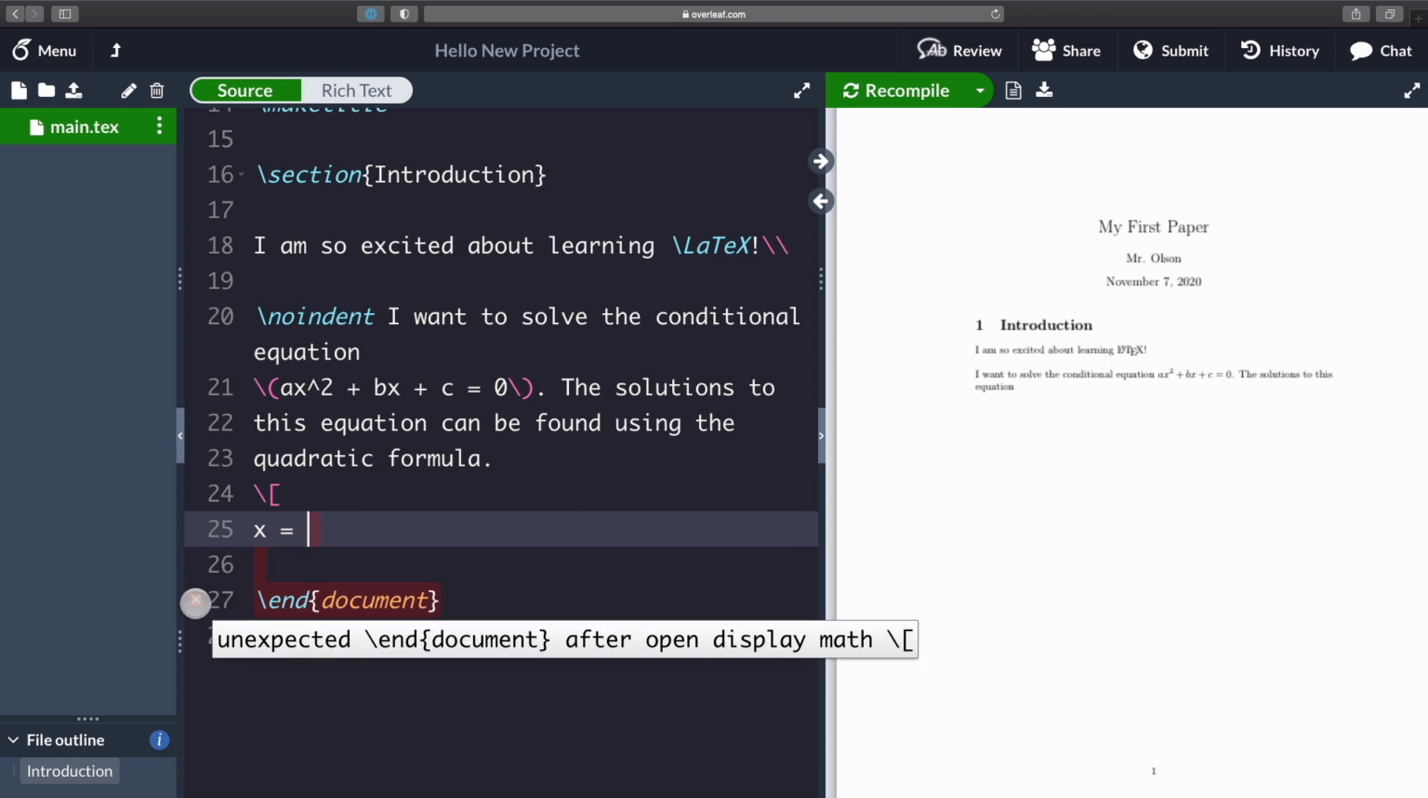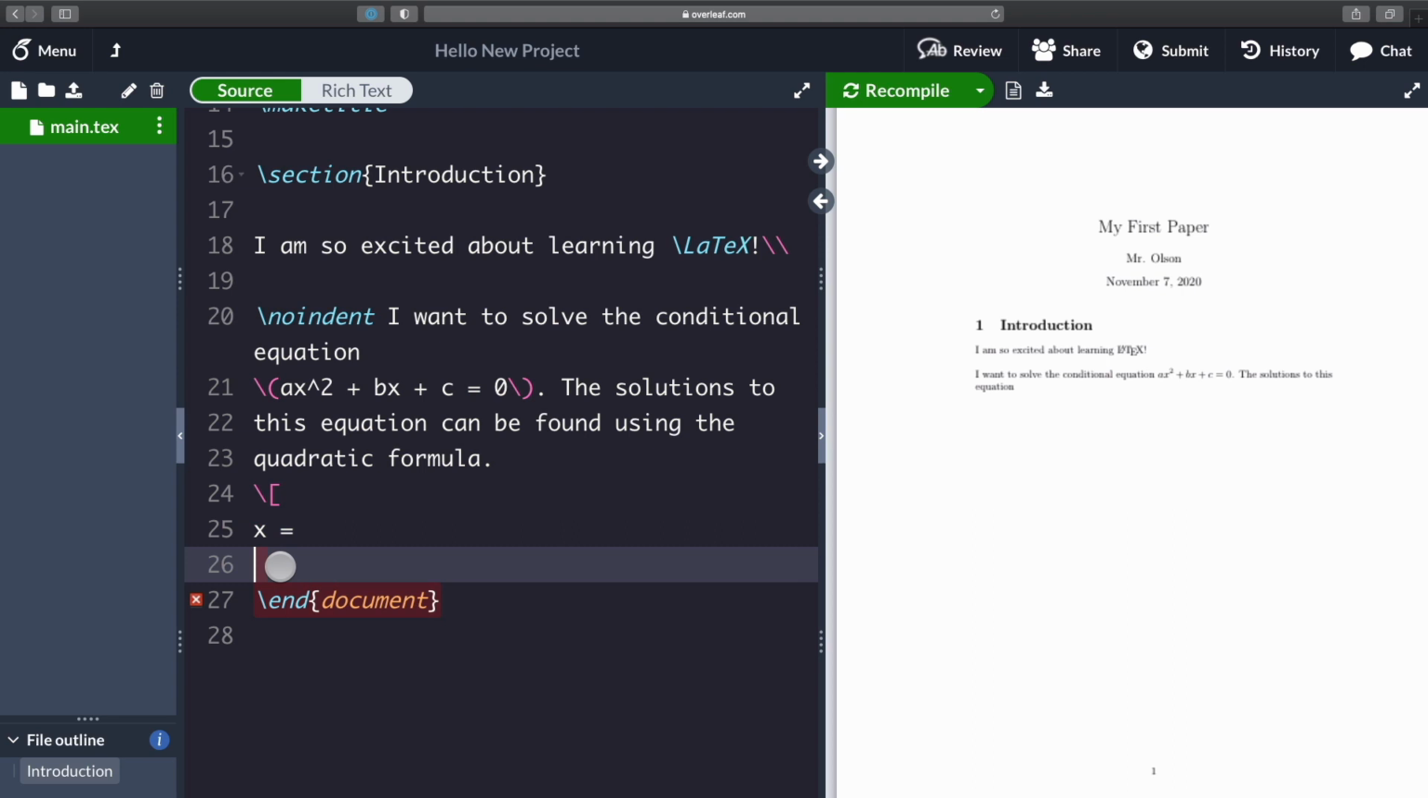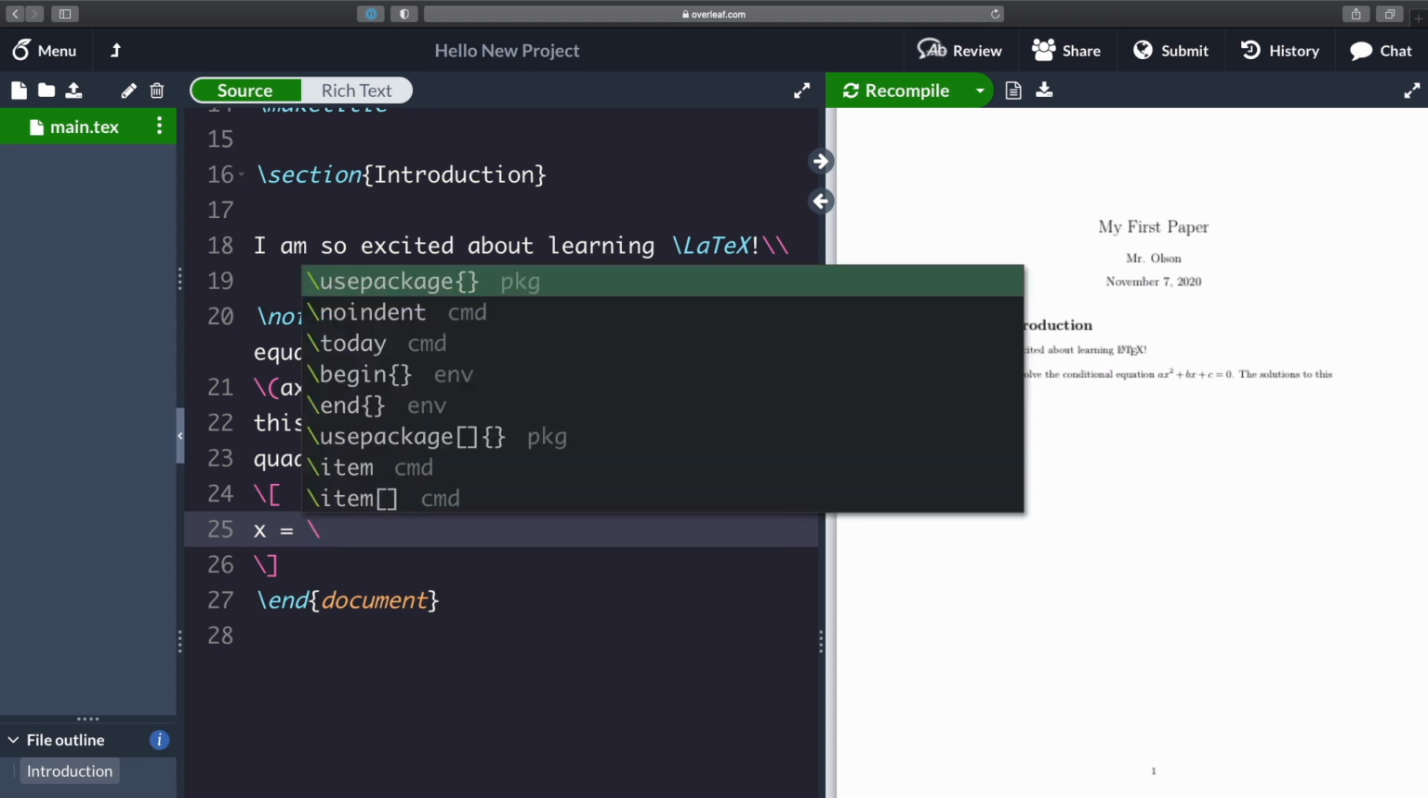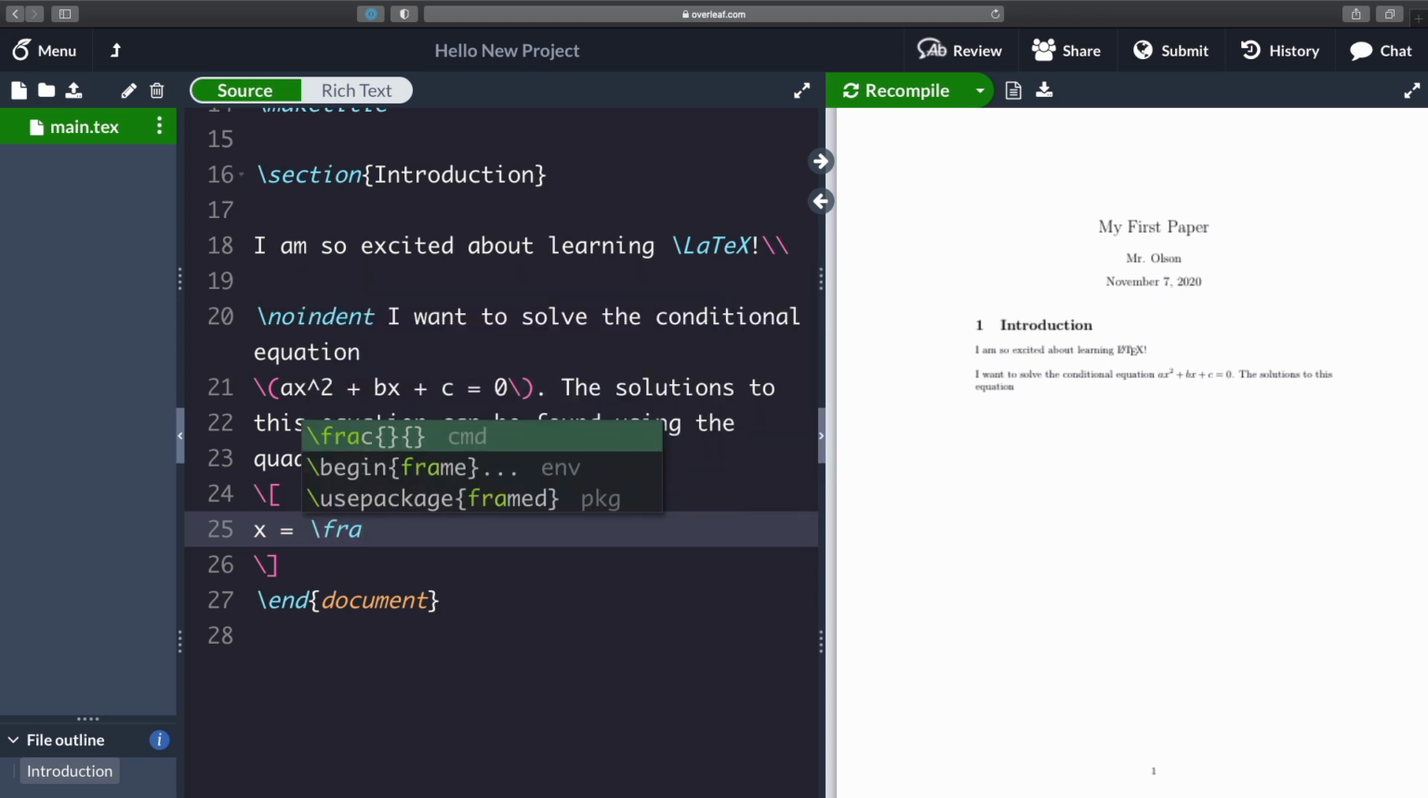So here I've started a display math environment. Notice that I have an error being shown here in red, so I better close that delimiter. And I'm going to write x is equal to backslash frac, because I need a fraction for this. And notice I get a recommendation for the fraction command.